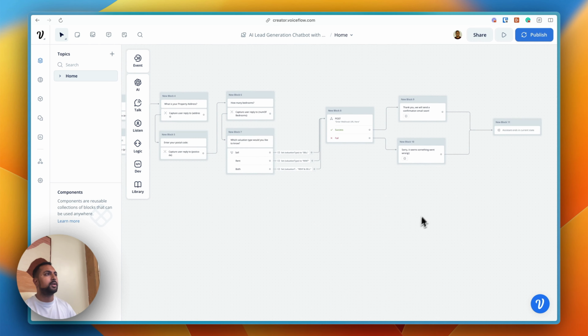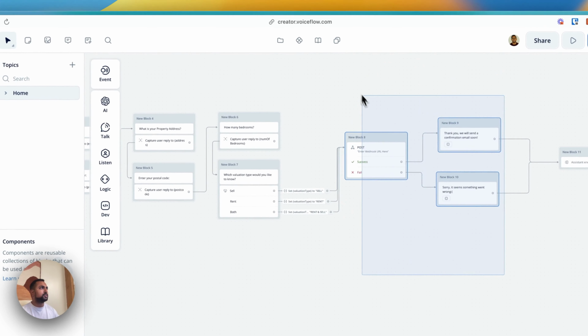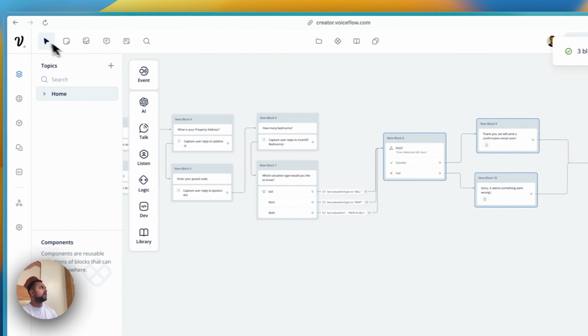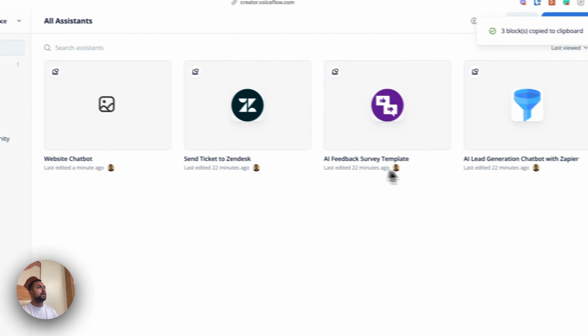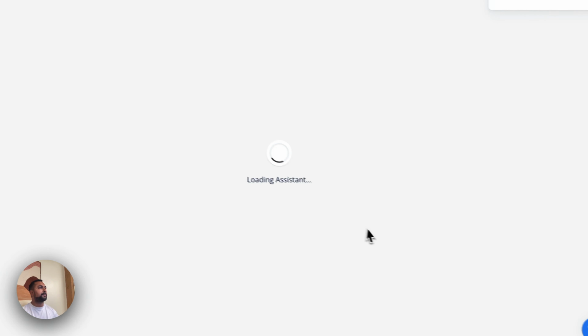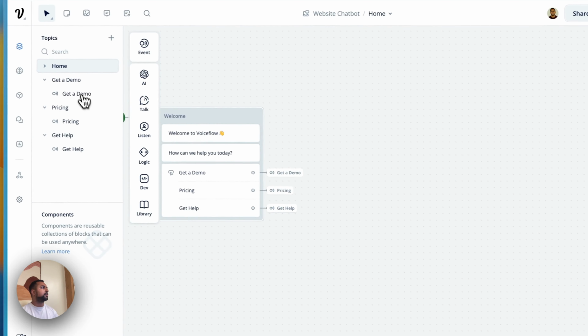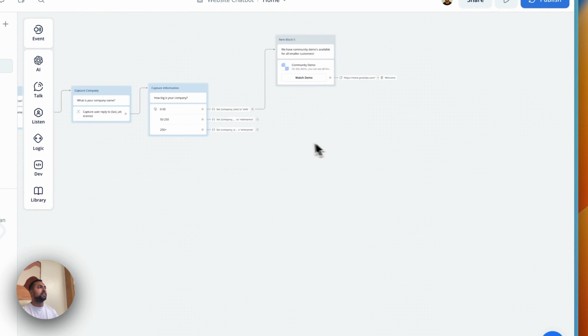I actually want just the API call here. And so we're just going to capture these. So I'm just going to copy these. I'm going to take it back to my project, and let's add them in. So it was in get a demo, and I want to add it over here.